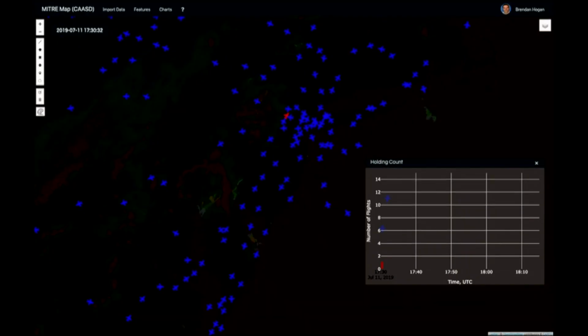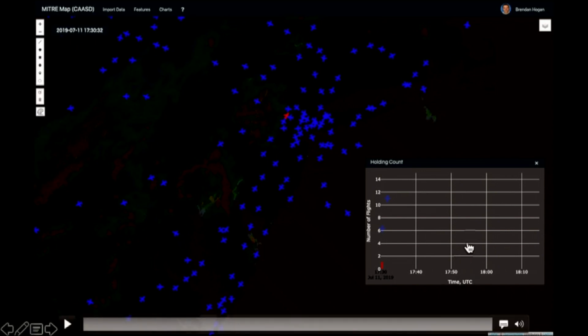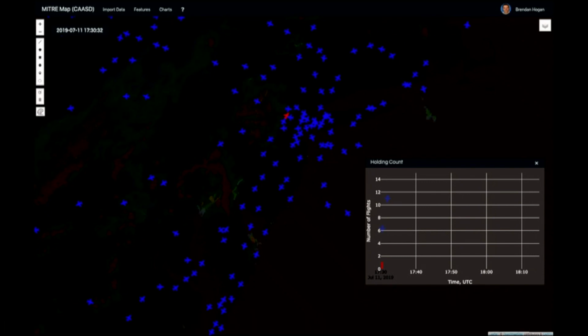So I'll go back to the same scenario that we just watched a moment ago, and note that I've added two things. One, aircraft icons are colored red if they're currently in a holding pattern as of this moment in the animation playback. Also in the lower right is a chart that shows the current number of aircraft out of this sample that's heading towards New York City, either Newark, LaGuardia, or JFK. How many of those flights are currently in holding at this moment in time?